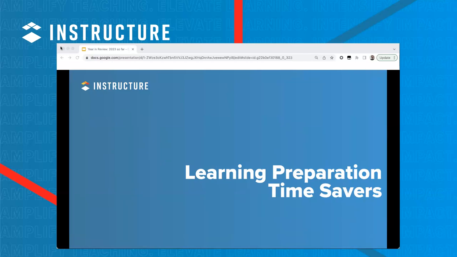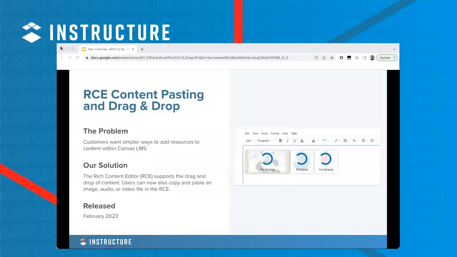All right. A couple of things that I wanted to highlight for learning preparation and time savers. So there's a couple of things here. Again, there's been a few things that we've released in this space, but these were a couple of things that I thought potentially people might have missed or weren't aware you were able to do in Canvas today.